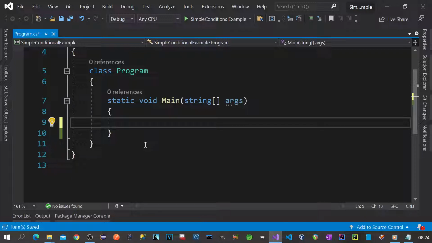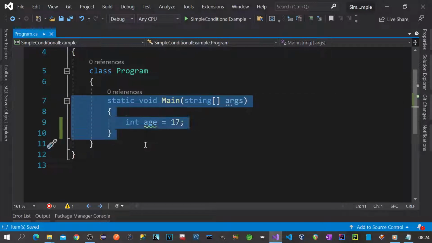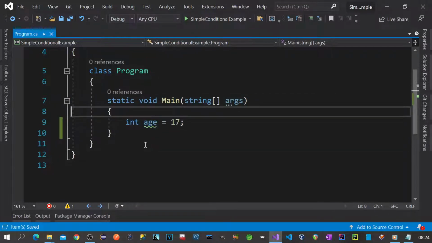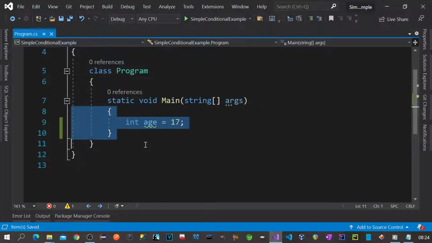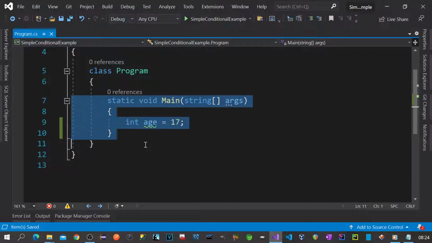For now, everything you need to know is that in this part of the code we are executing things. We can create variables like in the last videos. If you create a variable called age and insert a value, for example 17, this line is part of my main method. Everything between these pair of braces is part of my main method.